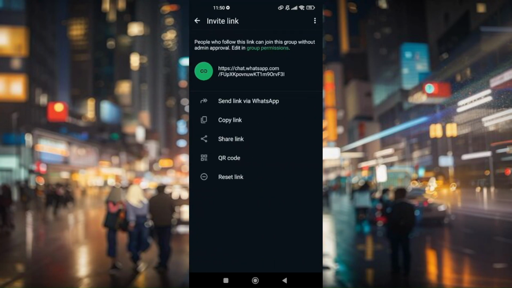Now this is going to be your method of adding members or sending an invite. All you have to do is press on copy link and then send it in a message form in any platforms like maybe Messenger, Instagram, and so on and so forth. So that's how you make a group on WhatsApp without adding contacts.